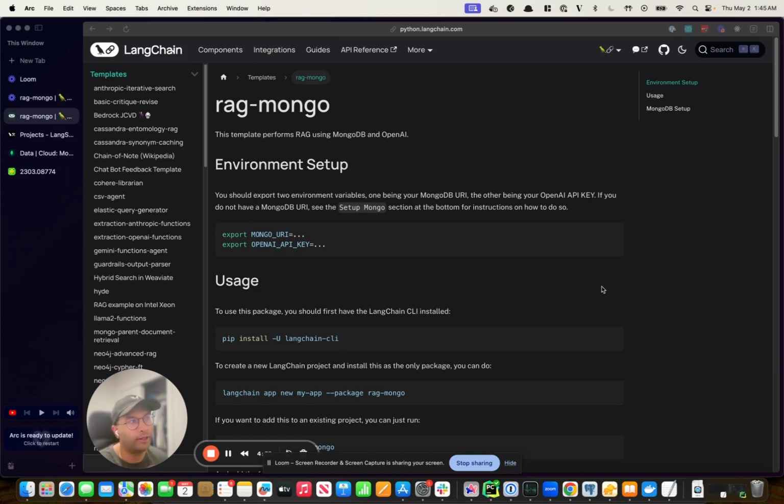We have a nice template with Mongo that bootstraps a lot of this. We'll also be using LangServe, which provisions an API server for you using our expression language. And then we'll be taking a look at LangSmith to see how you can debug and actually look into the documents that you're retrieving.